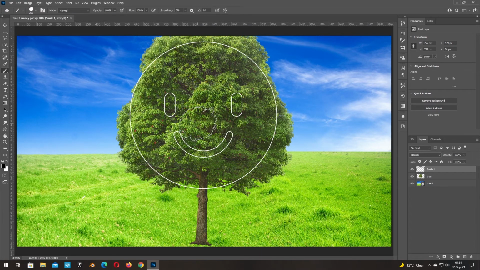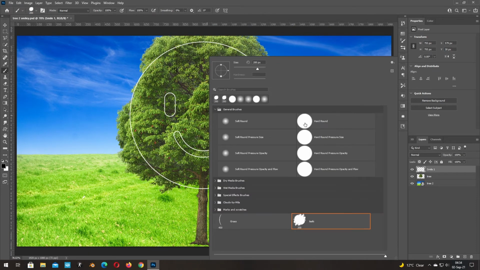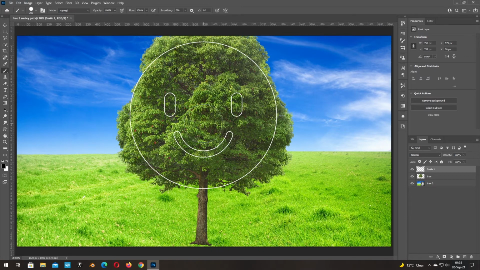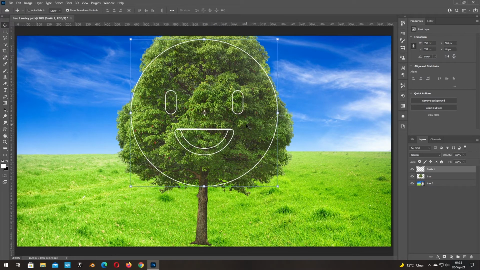Take the brush. If you use smiley face like me, make a right-click and click twice on a hard round brush. Resize the brush with bracket keys. Press X to invert colors. Add a line here to make a bigger smile. Press V for Move Tool. Resize and move your shape, so it fits inside the tree.